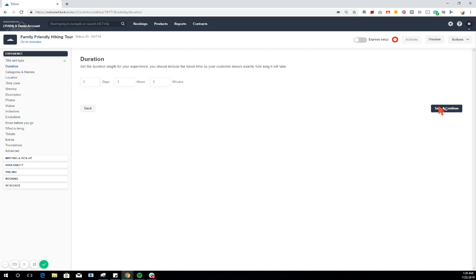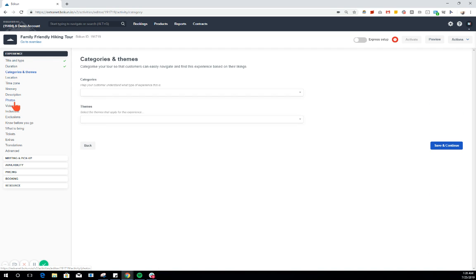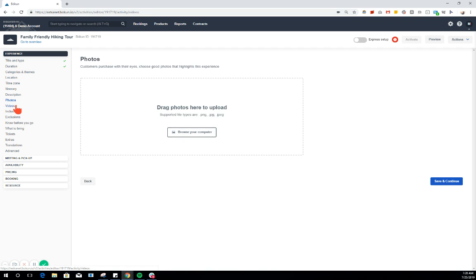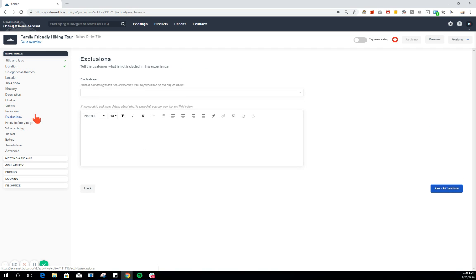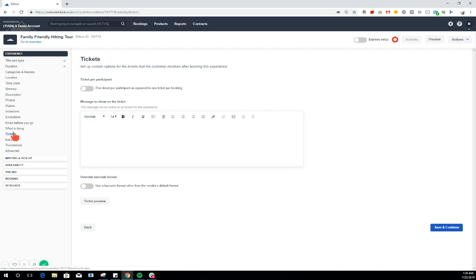So many of these menus on the side here are very self-explanatory. Photos, videos, inclusions, exclusions are exactly what they sound like. What's included on the tour, what's not. What is important is this ticketing section here. So we have options to have one ticket per participant, or we can just have one ticket go to the main person who books your tour. So let's say a group of 7 people book your tour. Either you could have all 7 people get a ticket or just one per booking get the ticket. So right now we'll just have one ticket per booking.